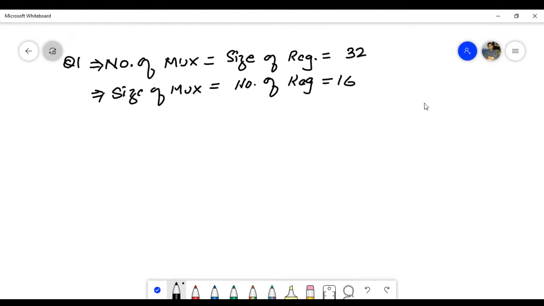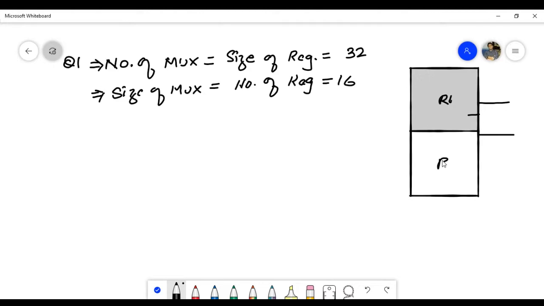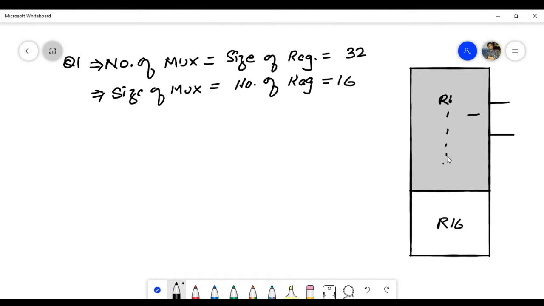So in this figure, I will just draw a figure roughly here for your reference. So here you have R1 to R16. Each line implies R1 to R16. So this is part A.